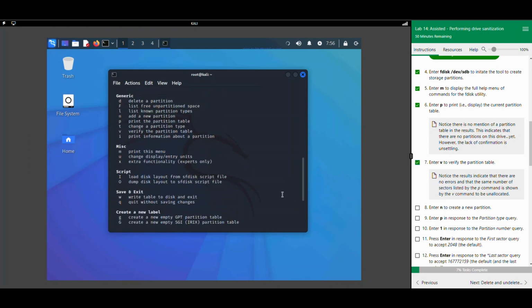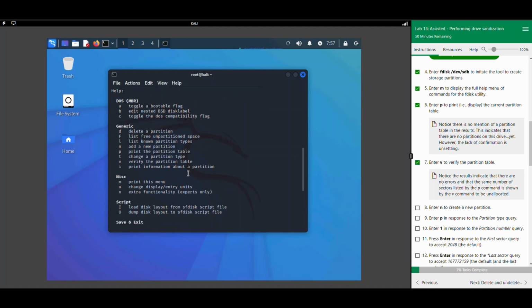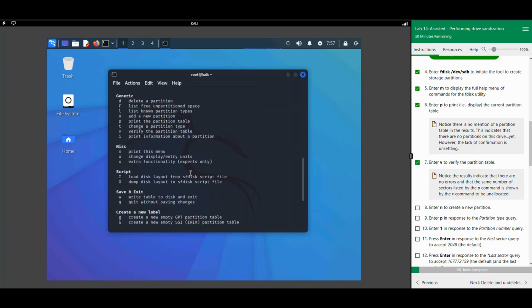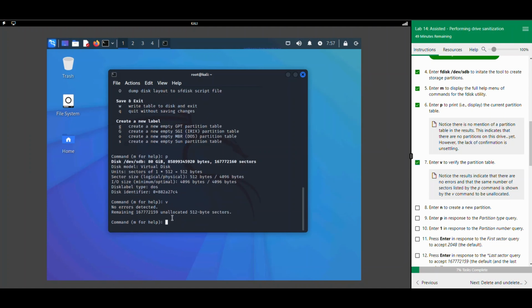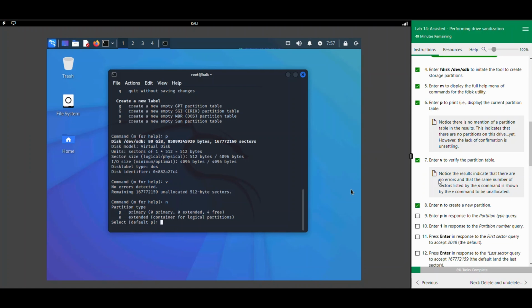Now, every time that we type a command, if you want to know what it means, we can always go up here to look at what it is. If it is not listed, then you're not able to run that command. That command is not available. As you can see, the next command that we have to enter is N to create the new partition. You can check off step 8 and go to step 9.